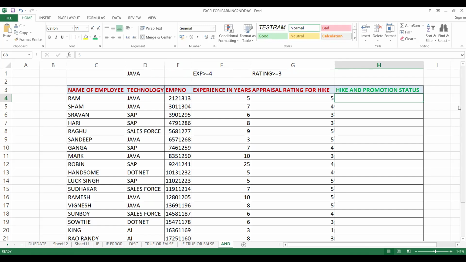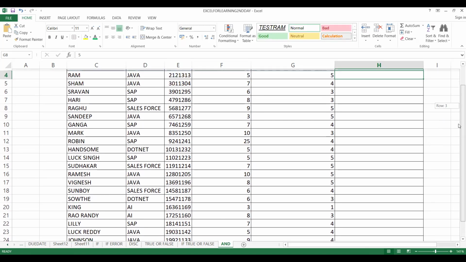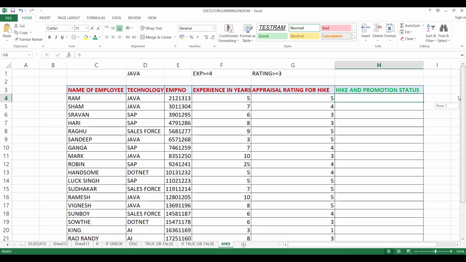Suppose you have around 20 plus rows here, but in real time your company can be 1,000 size, or 10,000 size, or 1 lakh size. You can use the same example. I'll show you two cases of how to use the AND functionality. We have to give all these three logics.